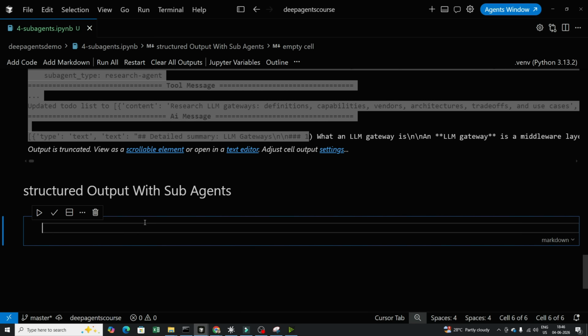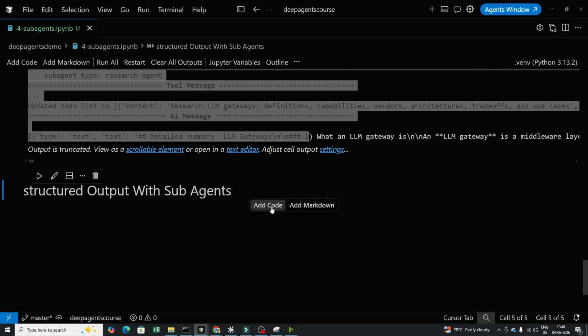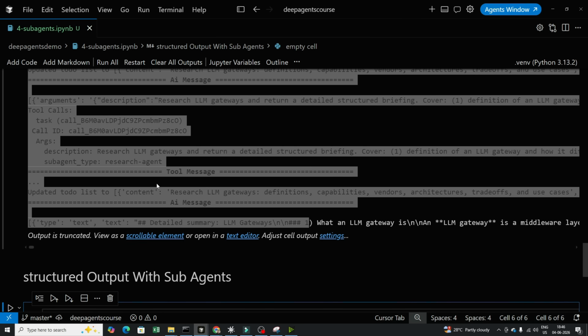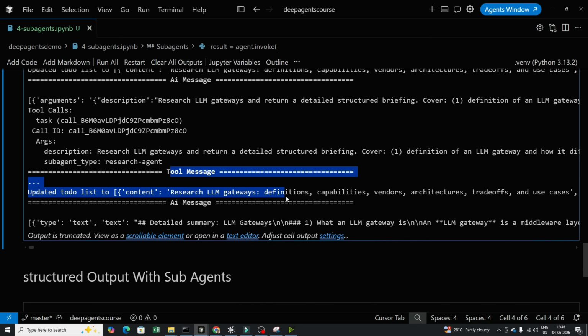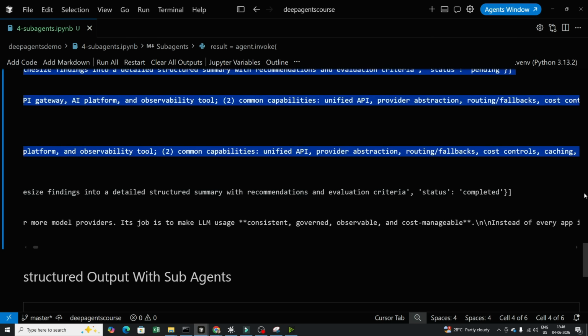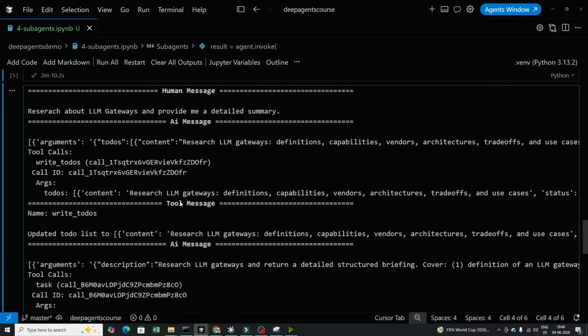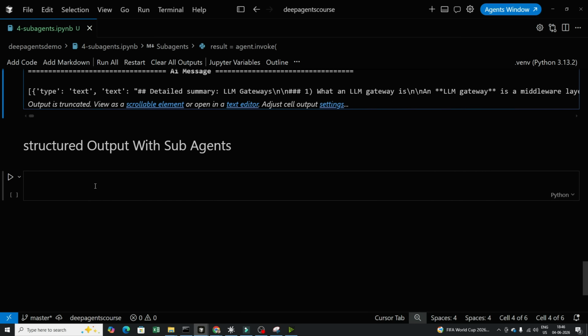I want to get a structured output with respect to any kind of response I get from the LLMs, and that structured output should definitely be coming from the sub agents that we are specifically using. And here you could see, right, the tool message, research LLM gateways, all this information is coming from the sub agent's output, which is able to work.